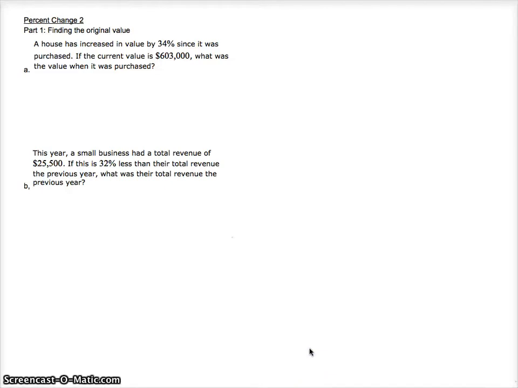Hello all, welcome to Percent Change Series 2. In this one we're going to be looking at finding the original values, giving the percent change, and then finding the actual percent change. In part 1 we're finding the original value. So the first thing we need to do is read our problem.